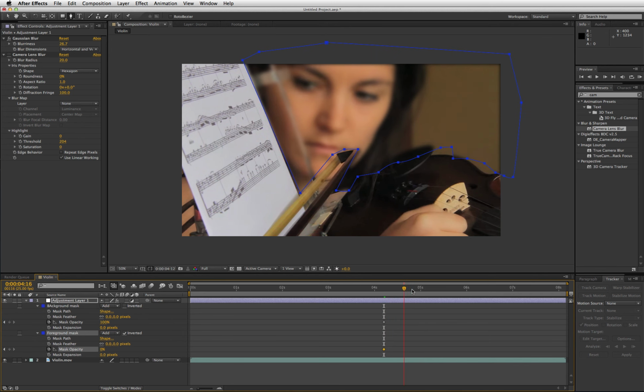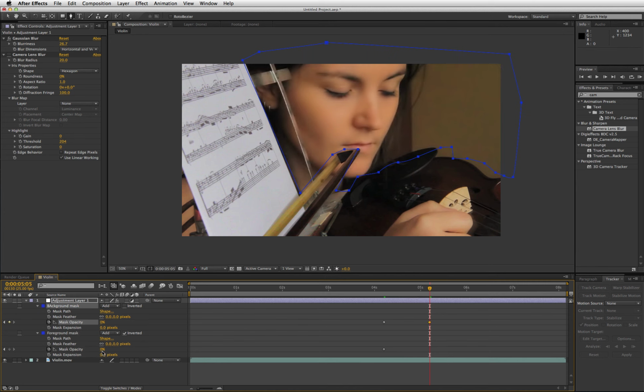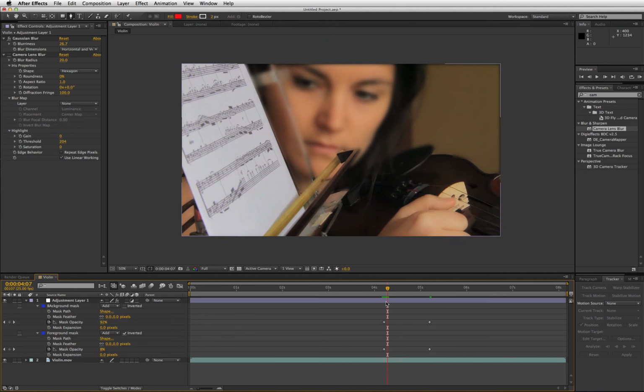Now move forward. This can be as long as you want, for as long as you want the pull focus to occur for. So I'm going to stop there just after the 5-second mark and reverse the opacities. So the background goes to 0 and the foreground goes to 100. Now when we play that through, you should see the basic effect.